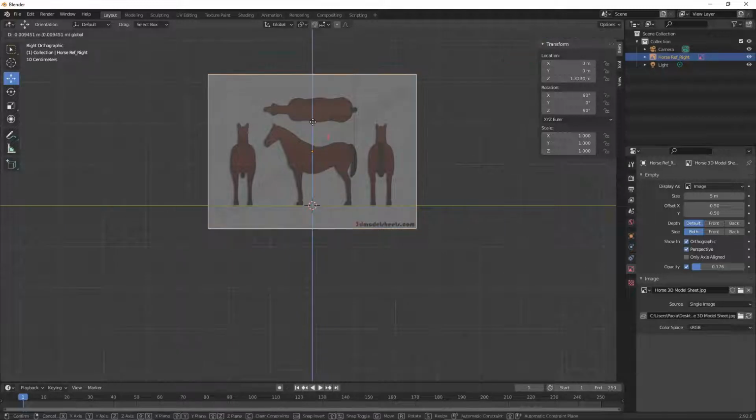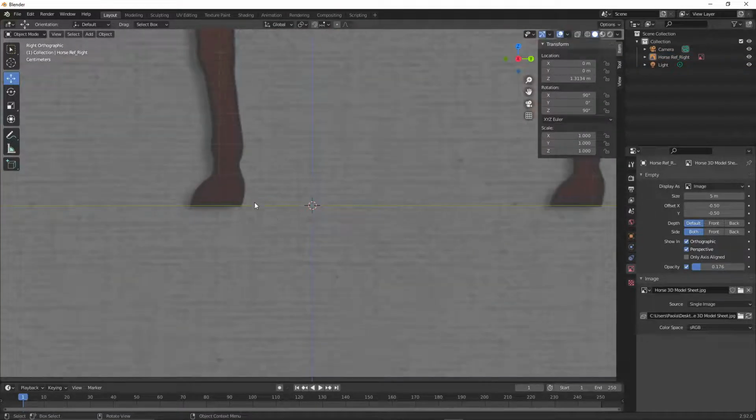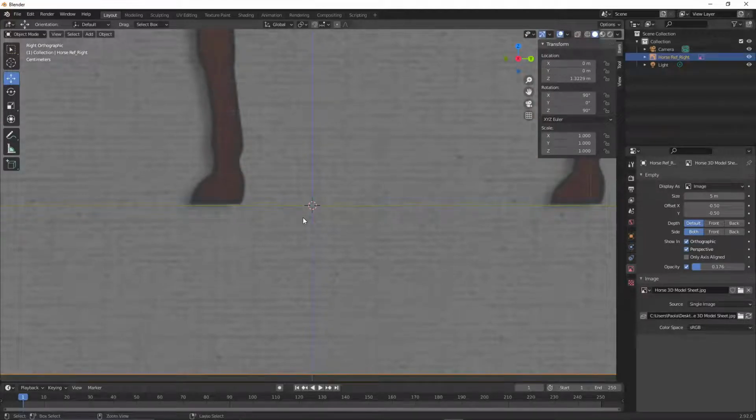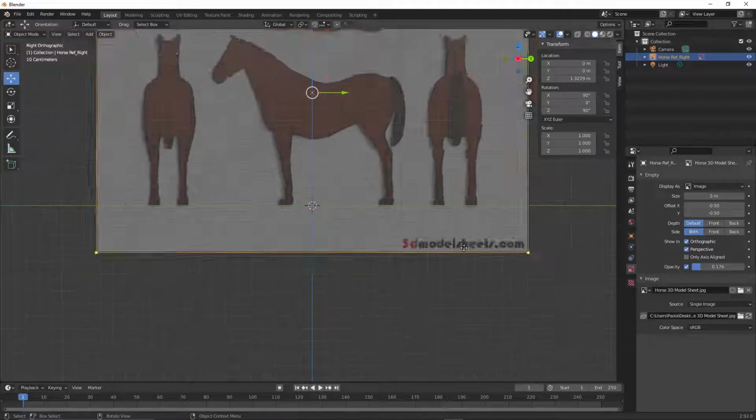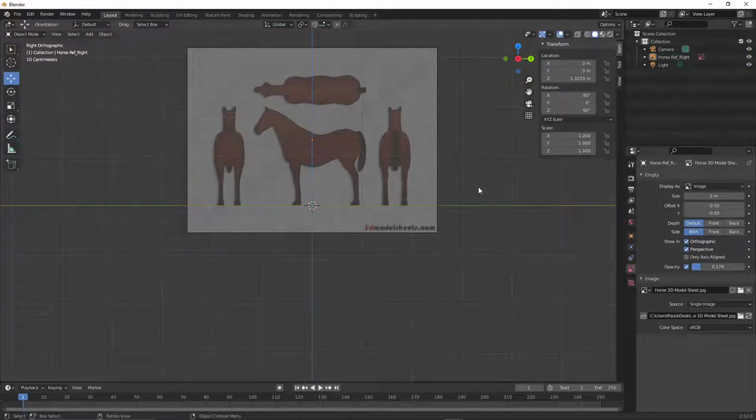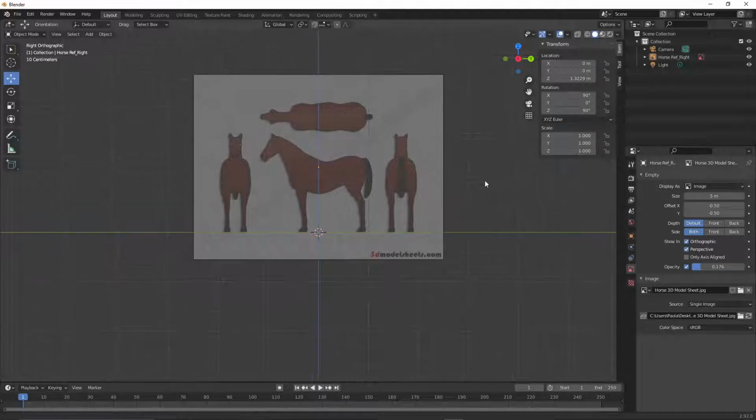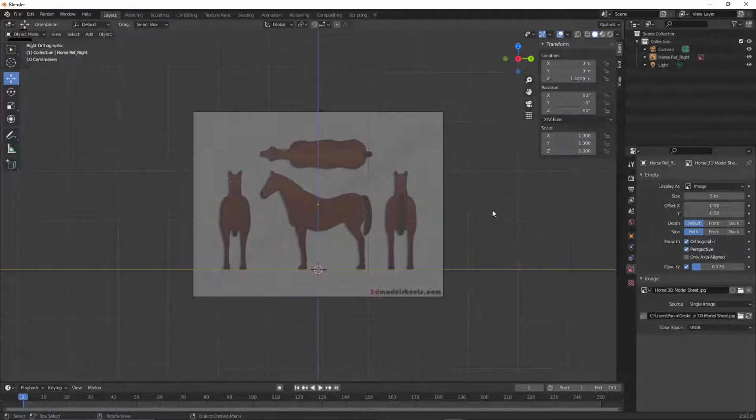So move down. Actually Control Z to undo just in case. I think it is fine. So notice that I'm not rotating. If you want to pan, I use Shift and middle mouse to pan. But I am not rotating. I'm still on the right side.